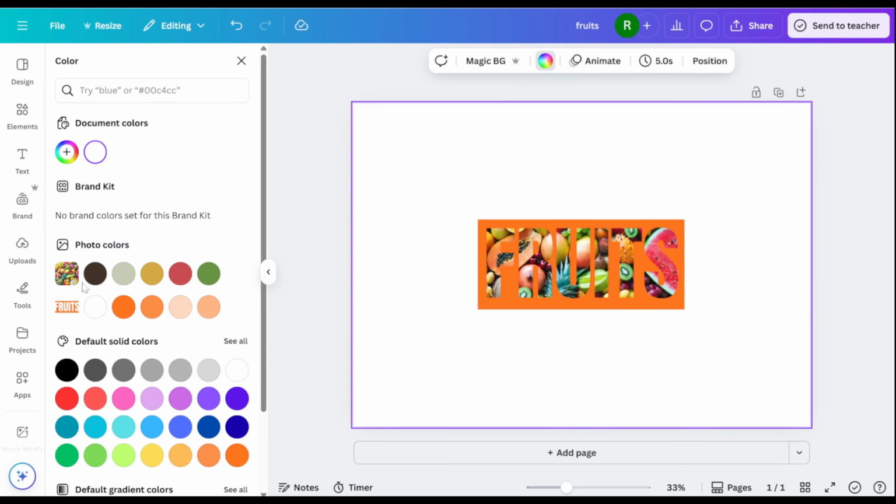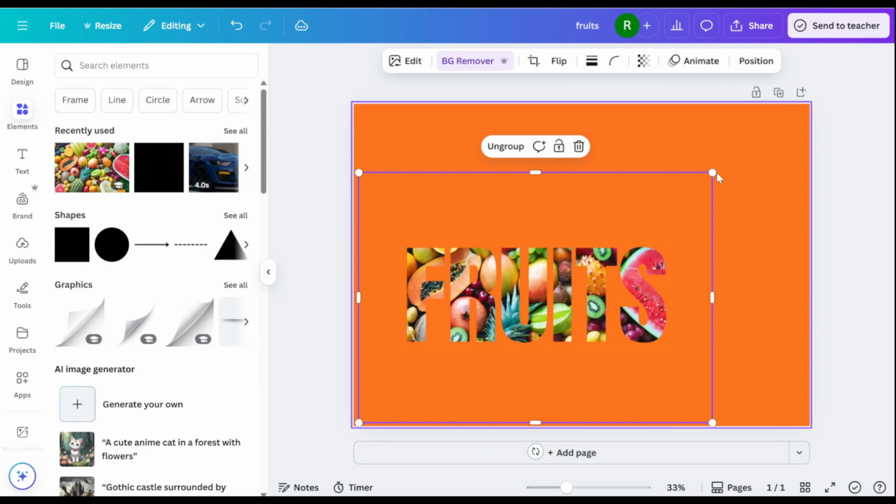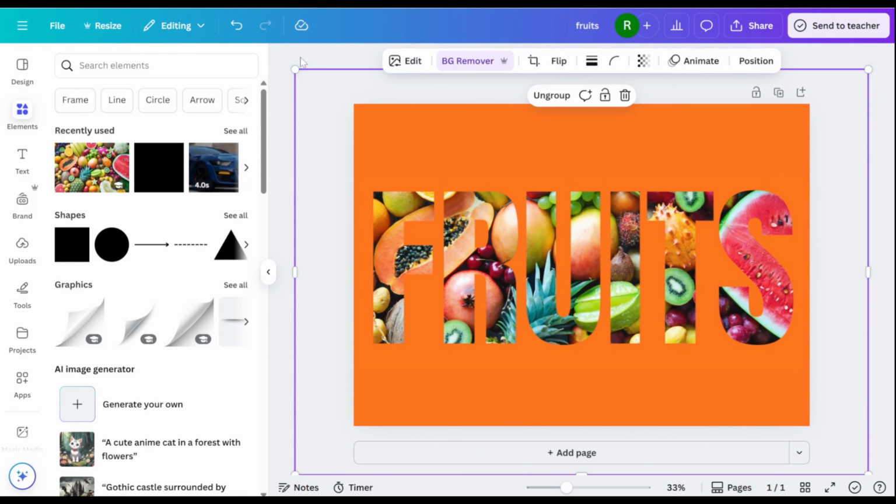Finally, change your canvas background color to match your original square color. You can now adjust the size and position of the grouped element as needed.